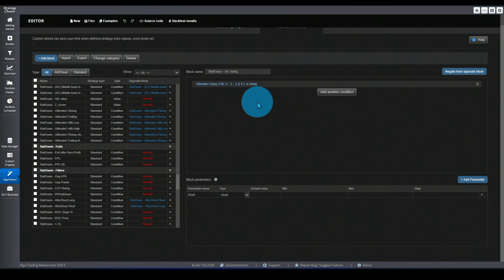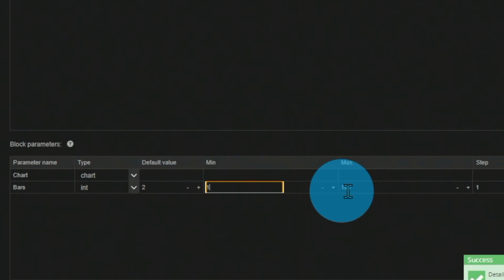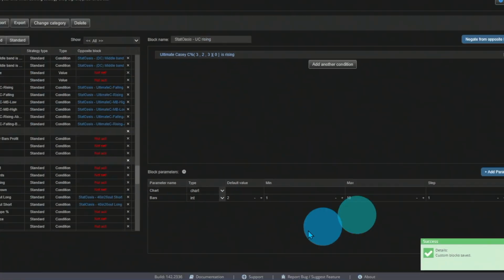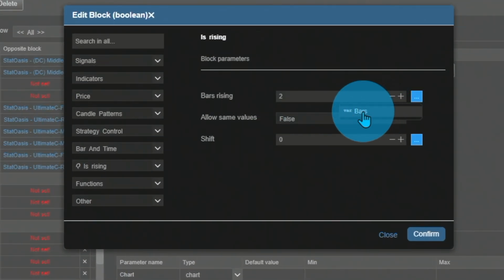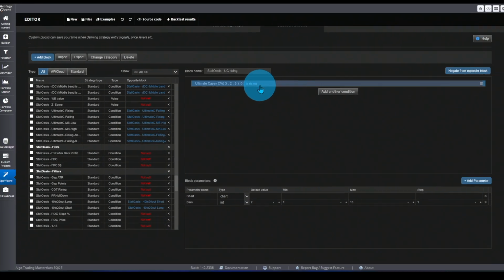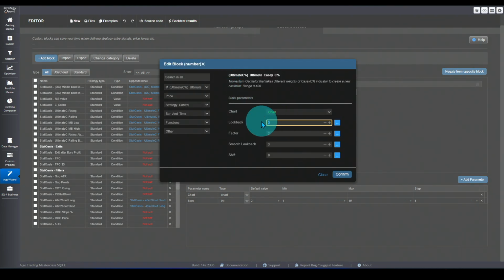Now I need to give it some variables so we can get different results from it. So let's add a parameter and we will call it number of bars. We will keep the default at 2, but we will do the minimum 1 all the way to 10. And I go back to the rising. Now instead of 2, I click on the 3 dots and I pick the bars variable. So you see now, this one will default at 2, but it will vary from 1 to 10. Now also to make this a filter, I will extend the look back to 7.